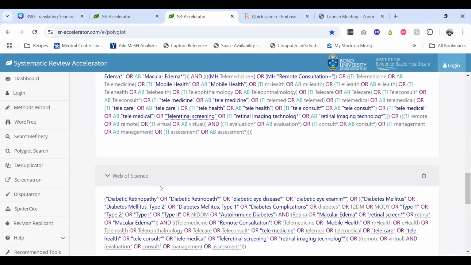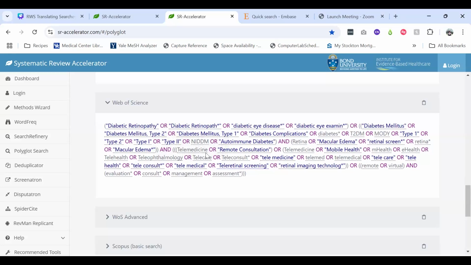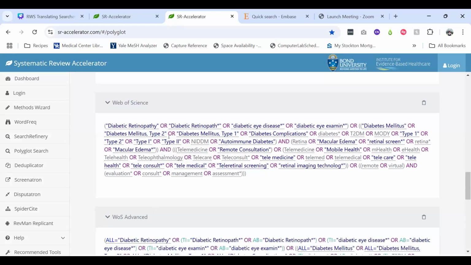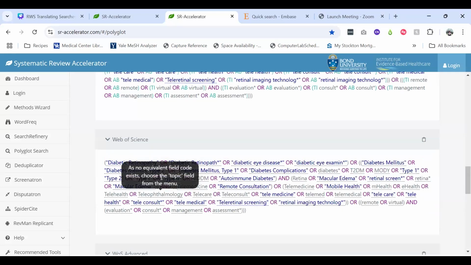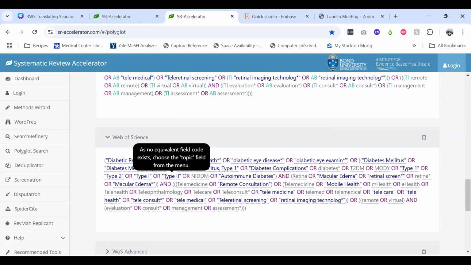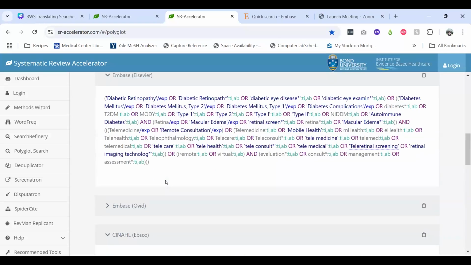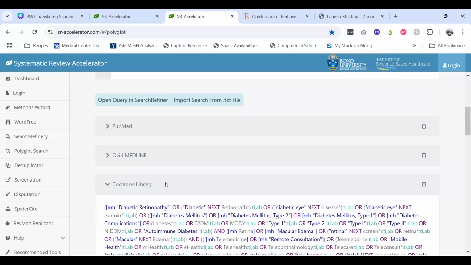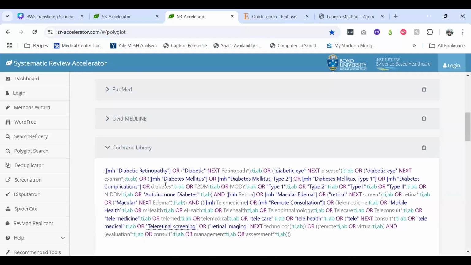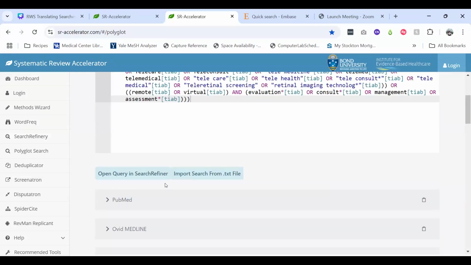And we also have Web of Science here, which is available to you here at UK as well. There's two different ones. I tend to use this one and then use the topic search inside of Web of Science, but that's available here. And there's lots of different ones here. Those are the main ones that we use here at UK. And then also Cochrane Library is another one we have. So that's how I use Polyglot. It's super easy.